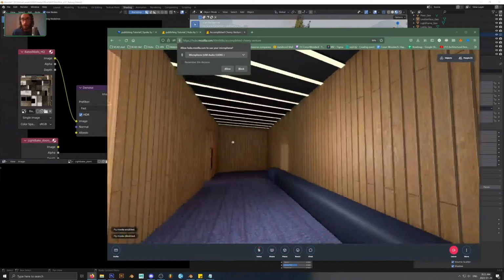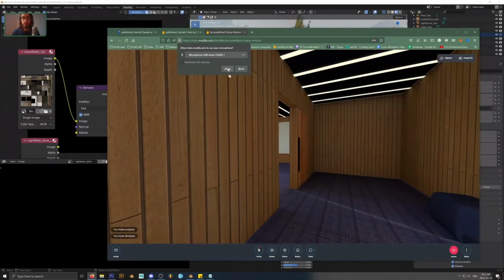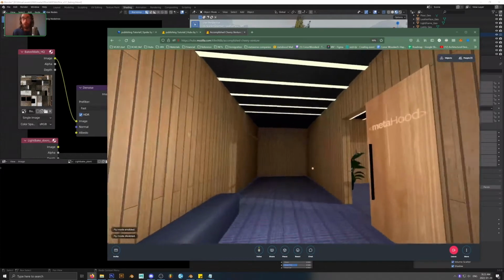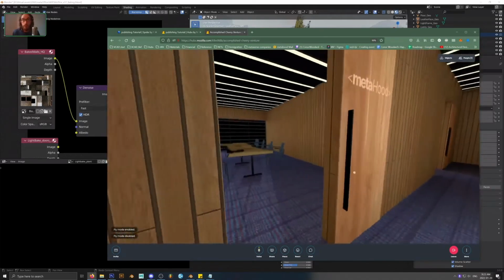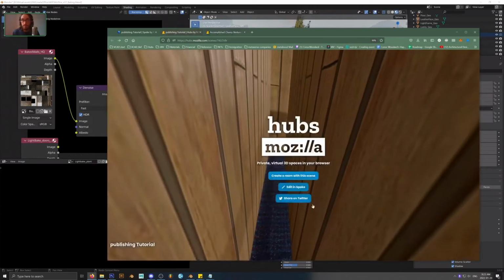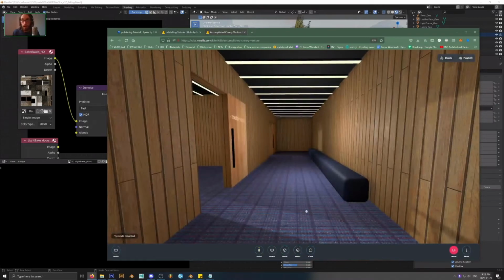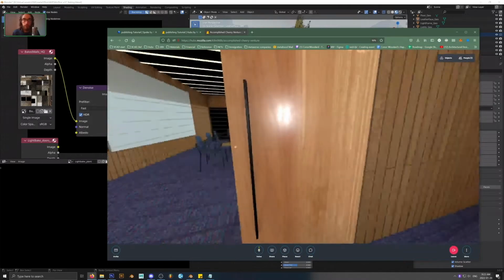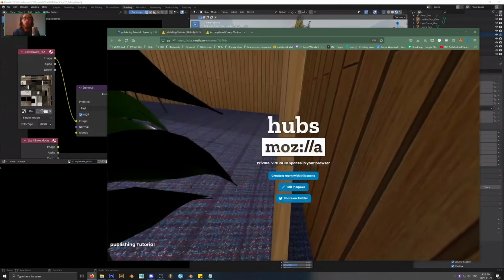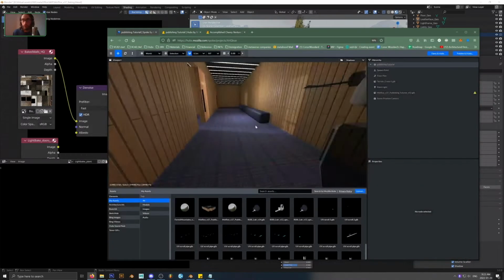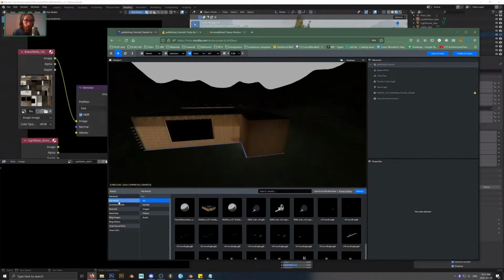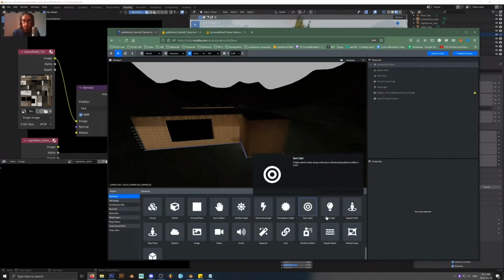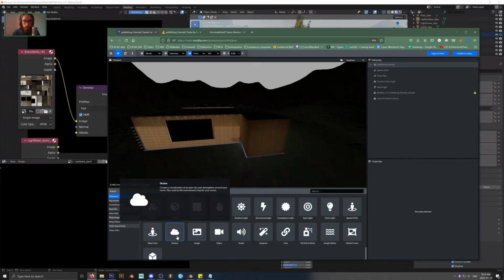So I've been talking about how cool Spoke is and how powerful it is, and you can see I'm walking around. One of the things that is really neat is that if I update the scene, it will update automatically in every room. So I go, oh no, my reflections are all broken, it's not working. So let me go back to Spoke and add in a skybox.